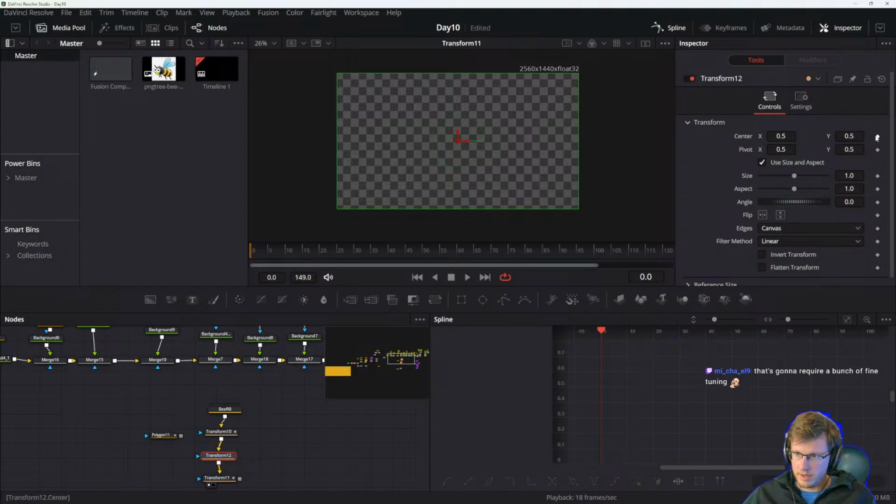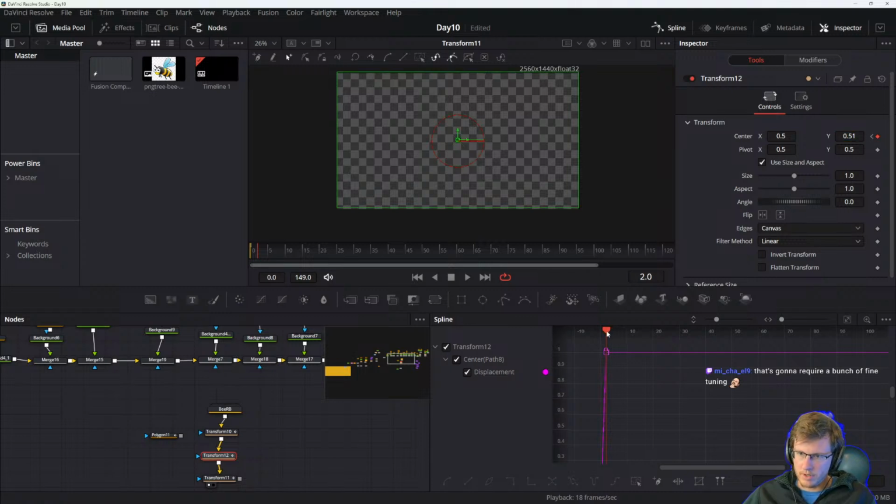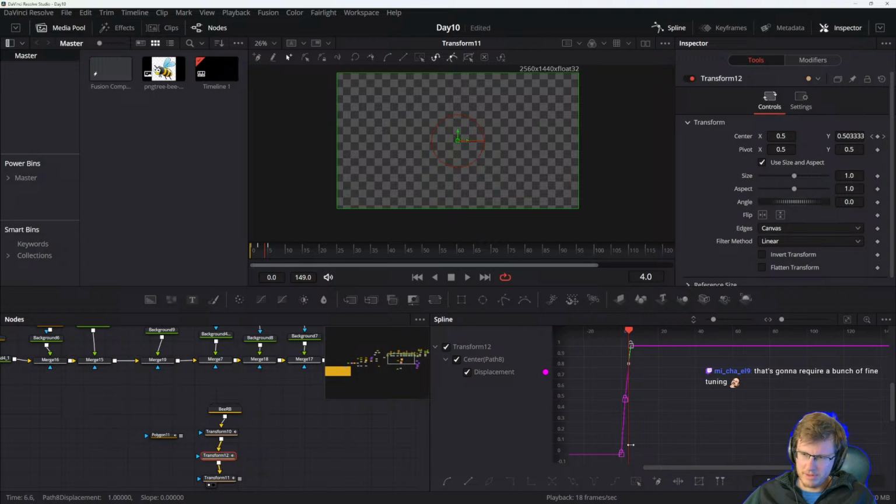So we have center. I think we can just, let's see, 2 frames over. Just use our noggins here. Okay, let's say 5.1. And then 2 frames over. Frame 4, back to 5. And why is that in a straight line? Why doesn't that go back down?